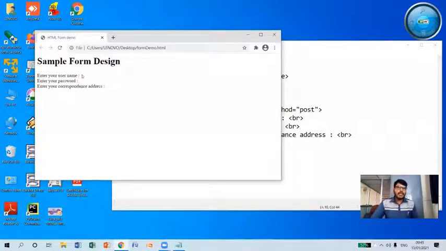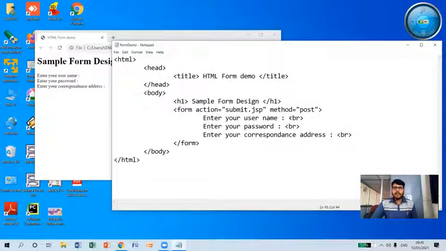But I need to place one control box here, isn't it? So here I need to include a text input control, and here I need to include a password field. And after that, I need to accept the address here. So for that, before breaking the line, I want to include one input control box. So I need to write the input tag. Input type is equal to, so what kind of input is it accepting? It is accepting a normal text input.